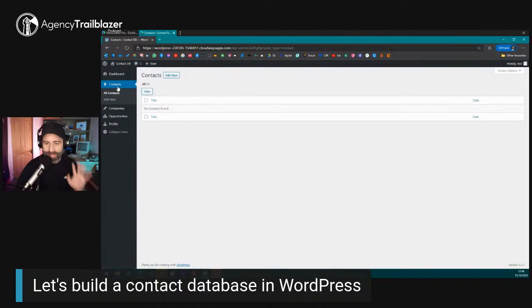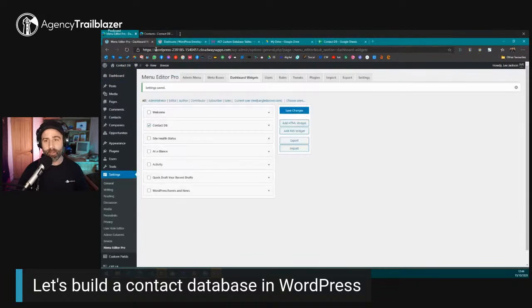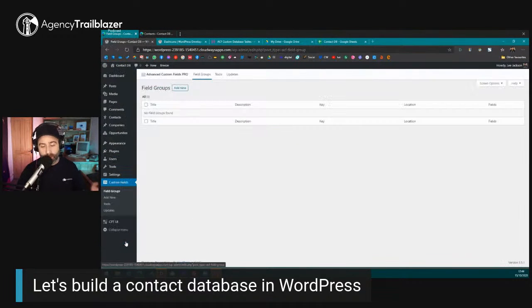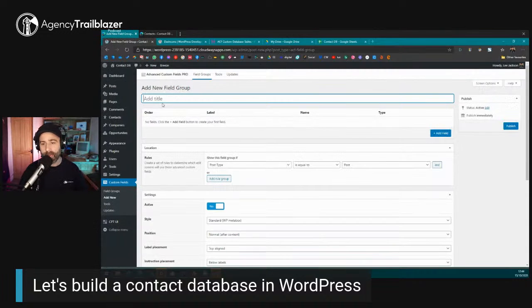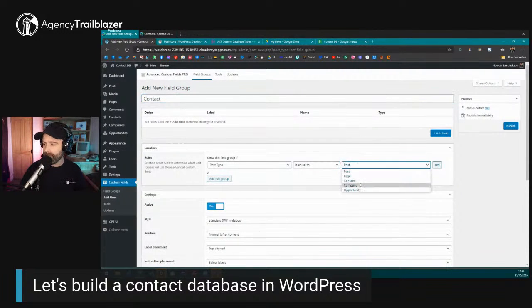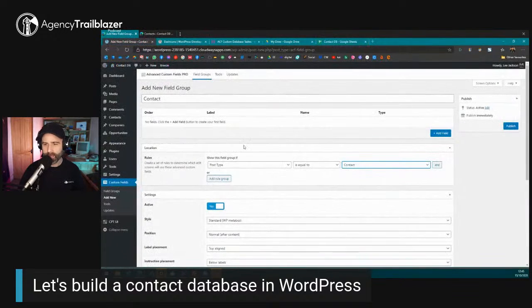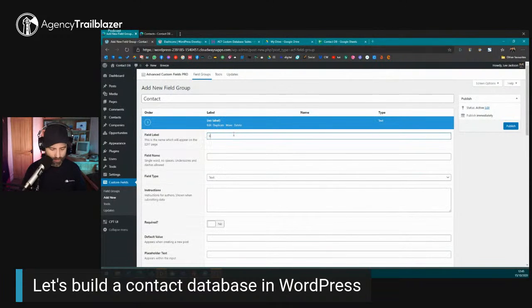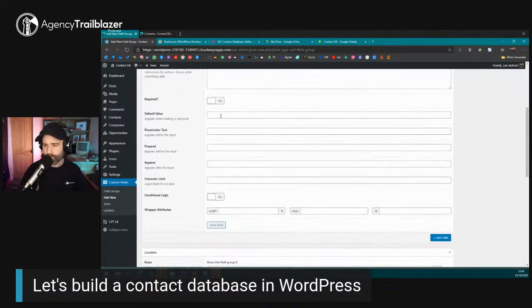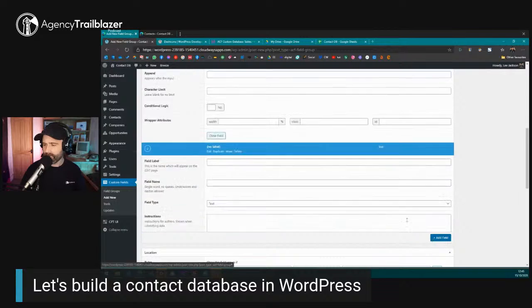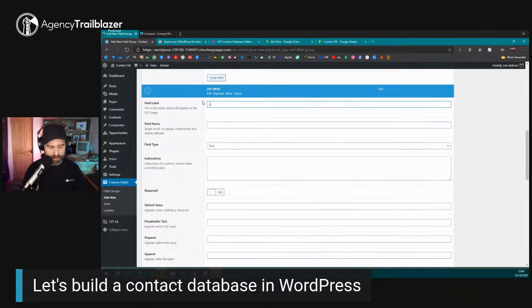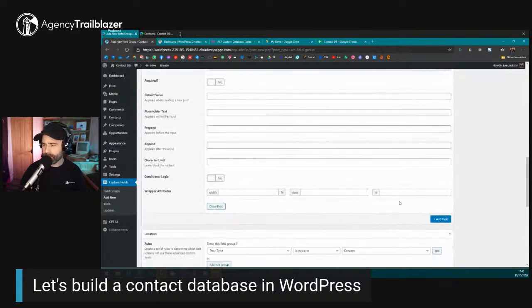Right, contacts. Let's get some fields created for our contact database. So to do that, we're going to go into custom fields and we're going to create a new field group called contact. And this is going to be related to the contact post type. Let's take a look. We want first name, last name, email, and phone and company. So let's create our first field, first name. Let's say the first name is required because everyone should have a first name. Last name is not required, but we're capturing it anyway.